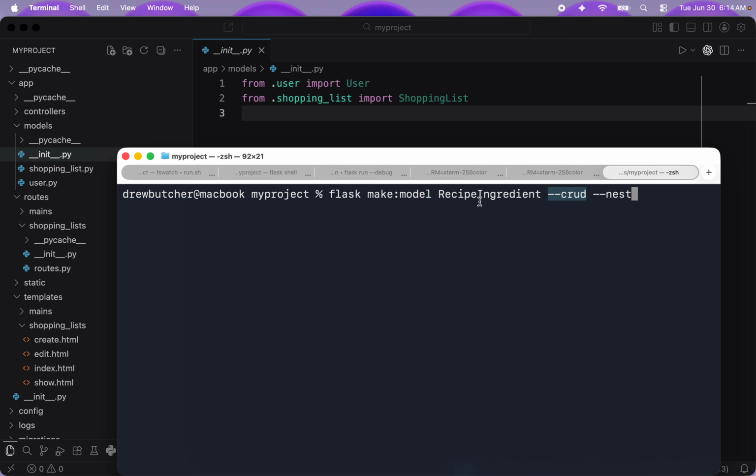You would have to first do flask make model with recipe. So just remove this ingredient. You would need to do this first, and you don't need to nest because there's nothing there. If you ran that first and then ran ingredient, then you would end up with what we talked about.